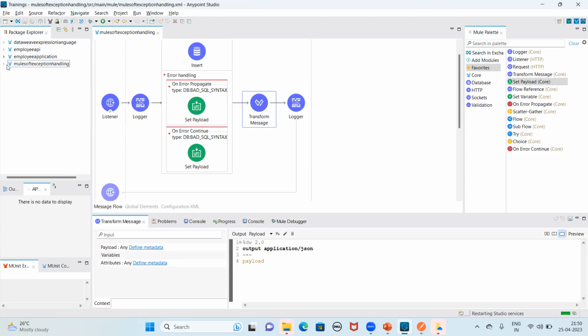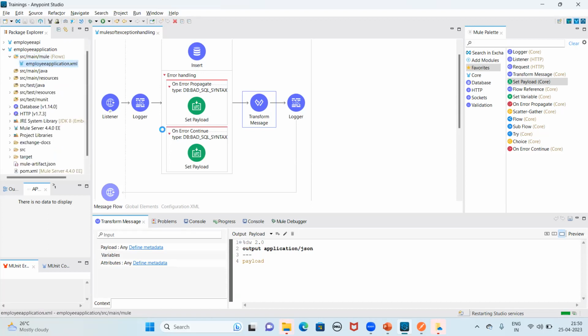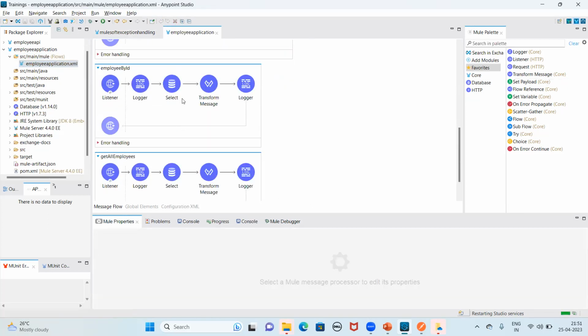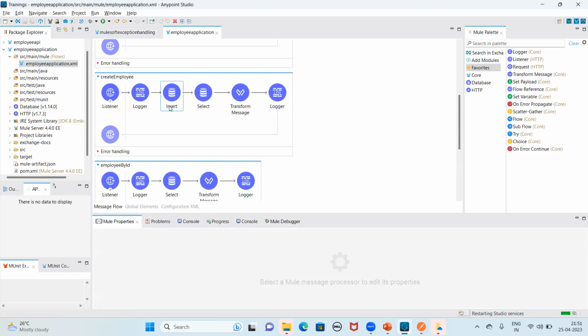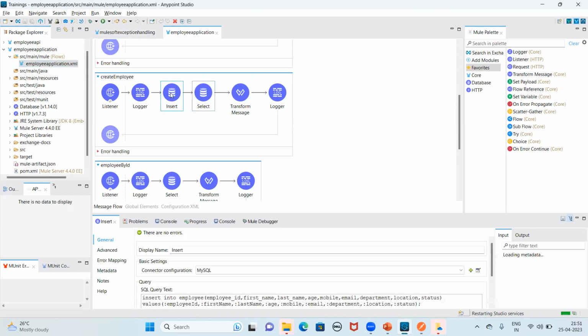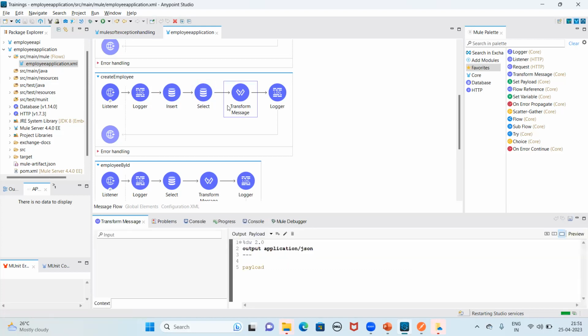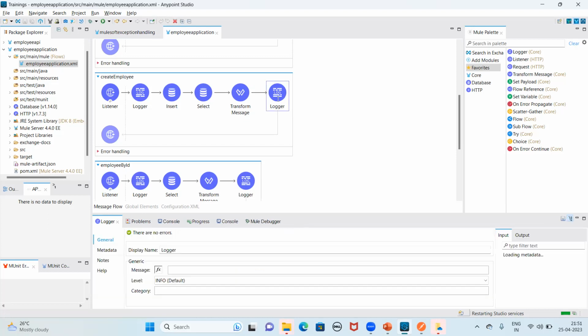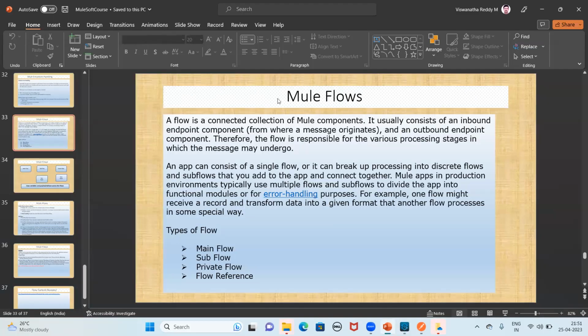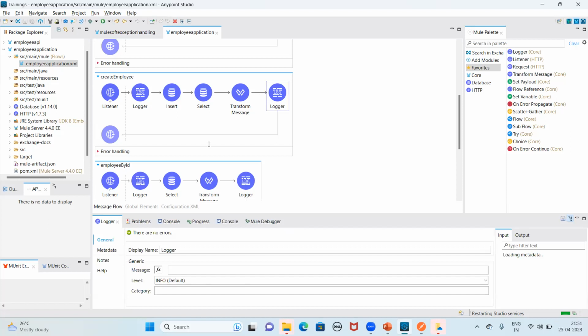But let's take an example of an employee object. Here we have a more complicated flow. First it is inserting data into the database. Later, it is selecting that. Once you insert the current record, if you have n records, then n plus 1 records will be displayed. Then this component displays the data in JSON format, and the logger will be printed. So it is a collection of Mule components.